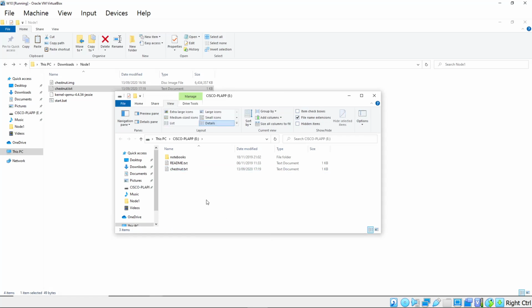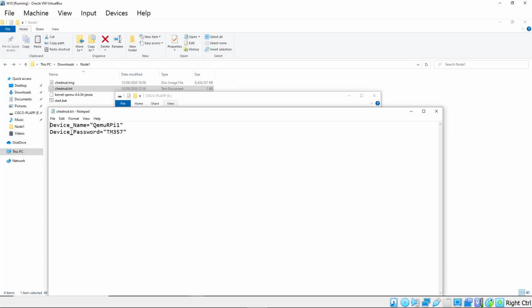Okay, we can have a little look in there just to make sure everything's okay. So device_name equals "QEMU-RPI1". device_password equals "TM357". So that all looks good.